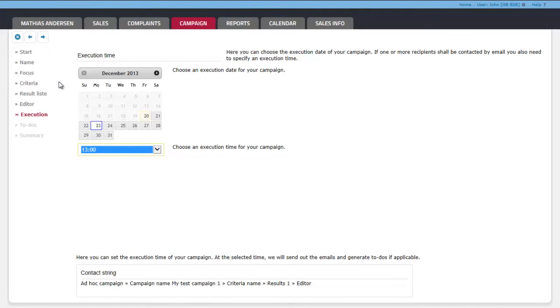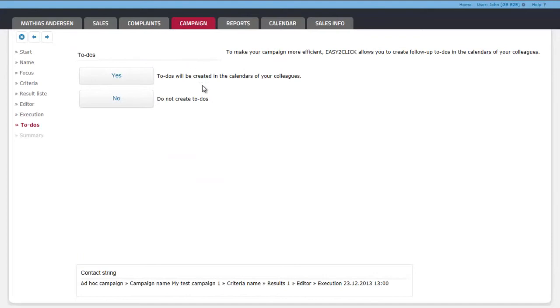In smaller campaigns, it is possible to increase efficiency with a follow-up task to the appropriate salesman by selecting Yes at this step. In this case, I choose not to create follow-ups to my campaign email, so I click No and move on to the next step.